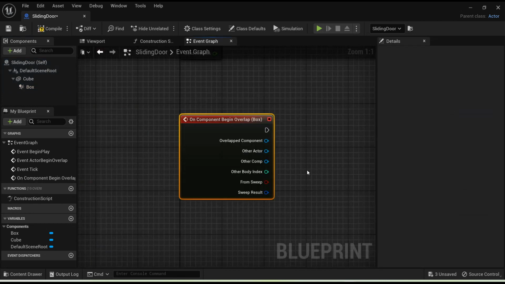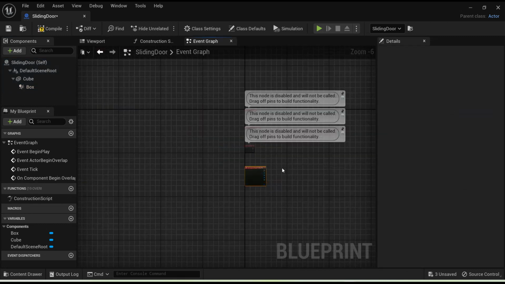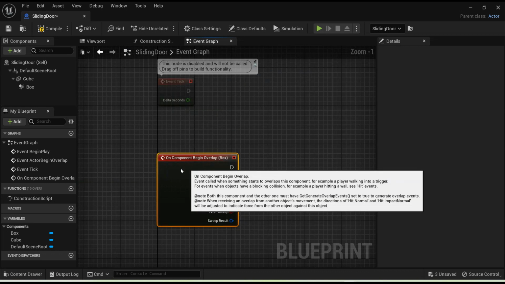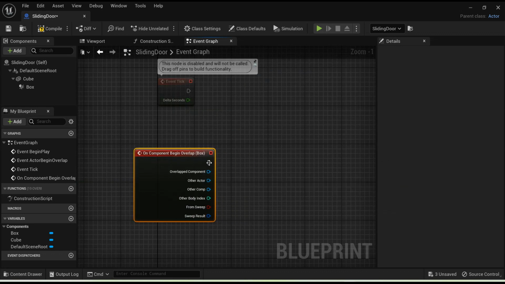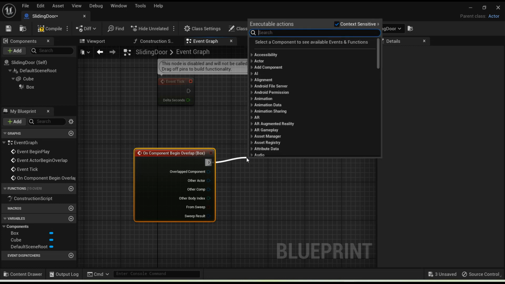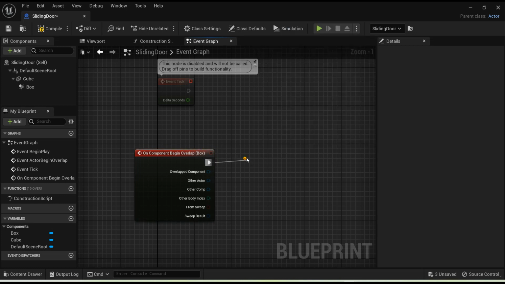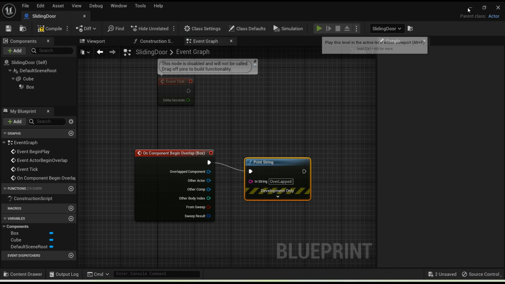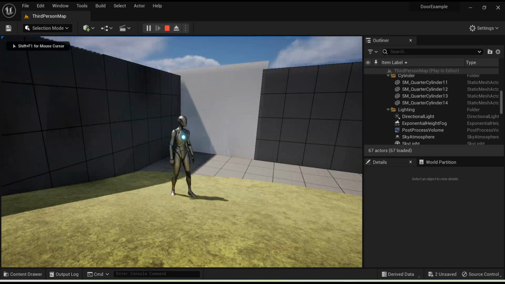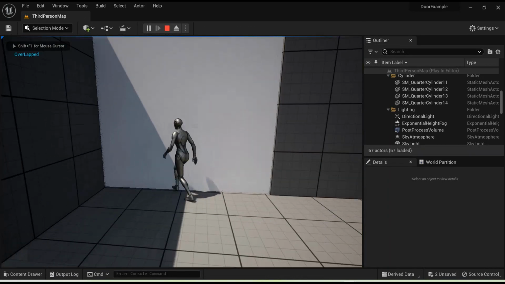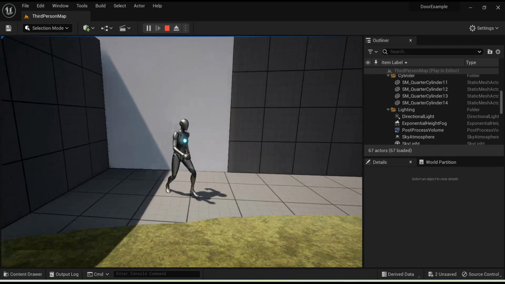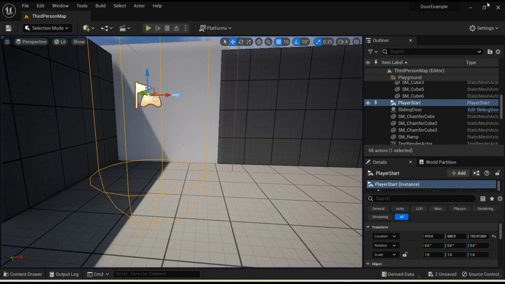So from here we add the begin overlap, and on begin overlap, as for now, I will just print the text. This is just for testing purposes. So if you just play this and go to it, as you can see here it has printed overlap. It means that our blueprint is working fine.